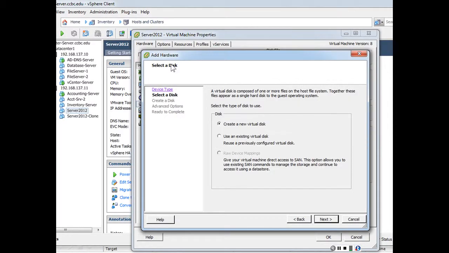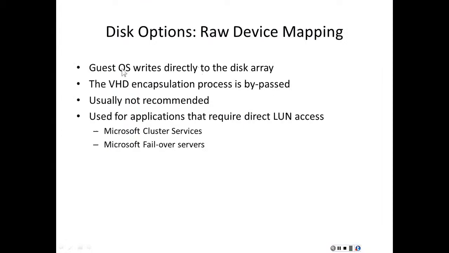Another option is what they call raw device mapping under disk options. We talked about creating a new virtual hard disk. And there's an option under here that says raw device mappings give your virtual machine direct access to the storage area network. This option allows you to use existing SAN commands to manage the storage and continue to access it using a data store. What this means is that the guest operating system writes directly to the disk array.